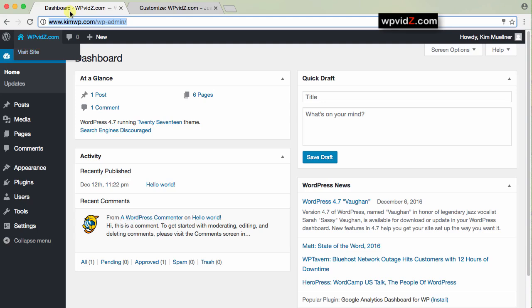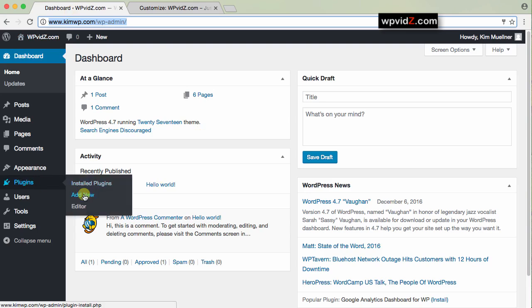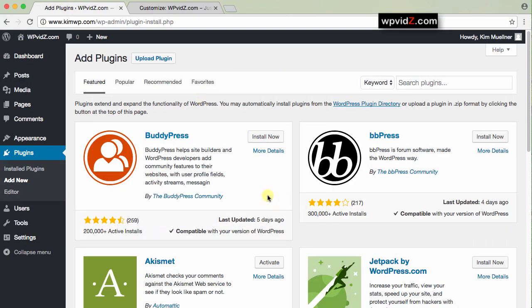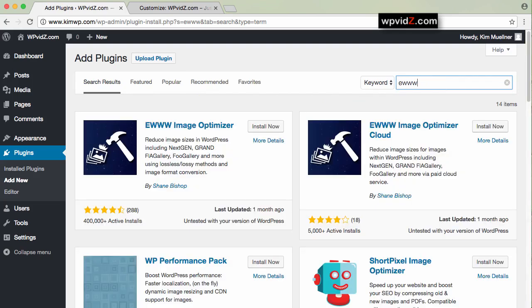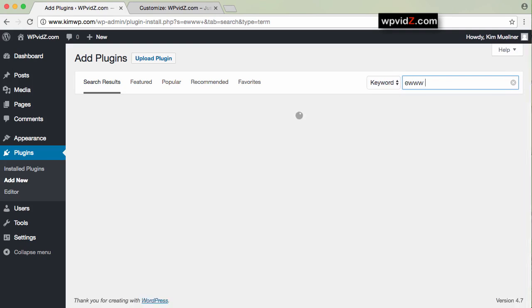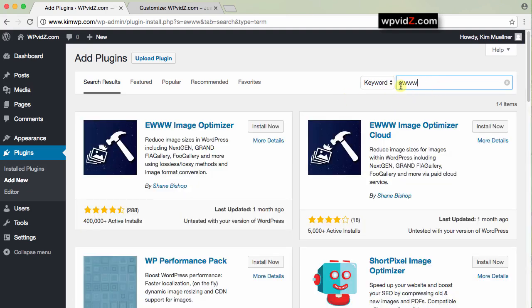So let's go to our plugin area before we upload some images and logos. I'm going to go to plugins and add new. This is a brand new website, so we're just going to add a new plugin. It's called, I don't know how you pronounce it, image optimizer. So just type in "eww", and you will see this image optimizer.